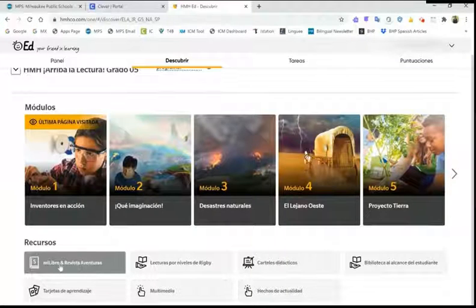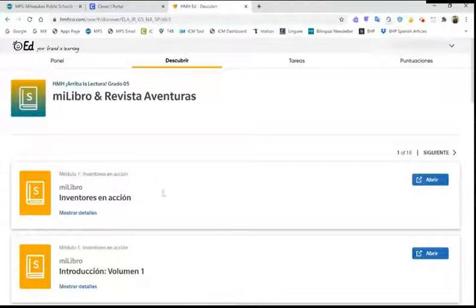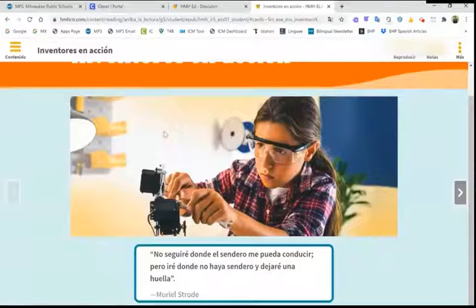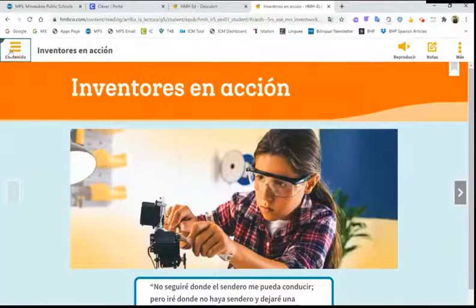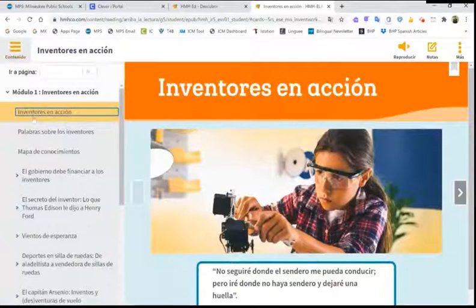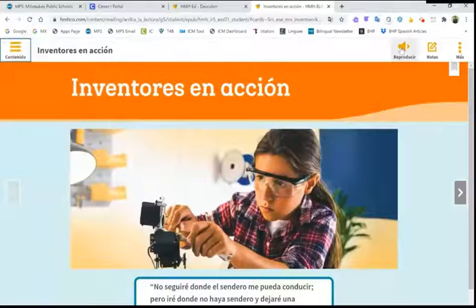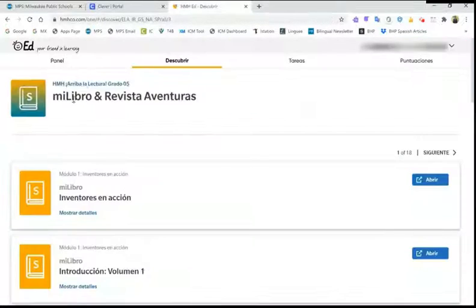So the first one we see is Mi Libro, Revista Aventuras, which is the student interactive book. We're going to click on Open to see what is inside the book. Student view right here. Left-hand side for our table of contents to navigate within the student book, the different sections. Listen to the book aloud or take notes.